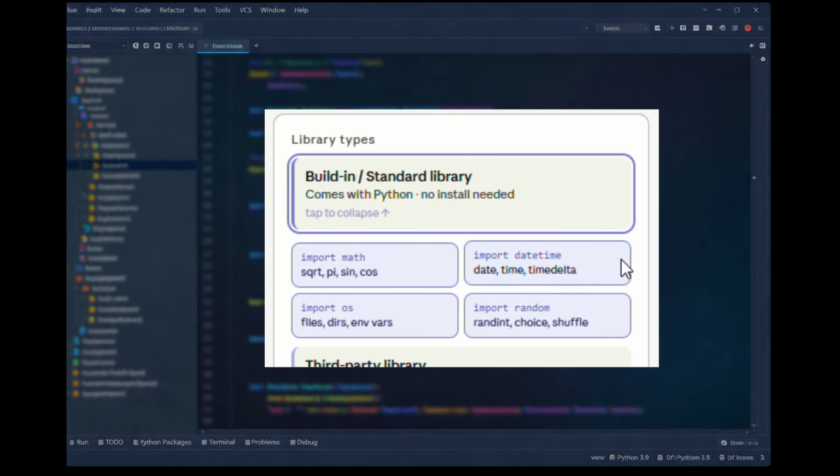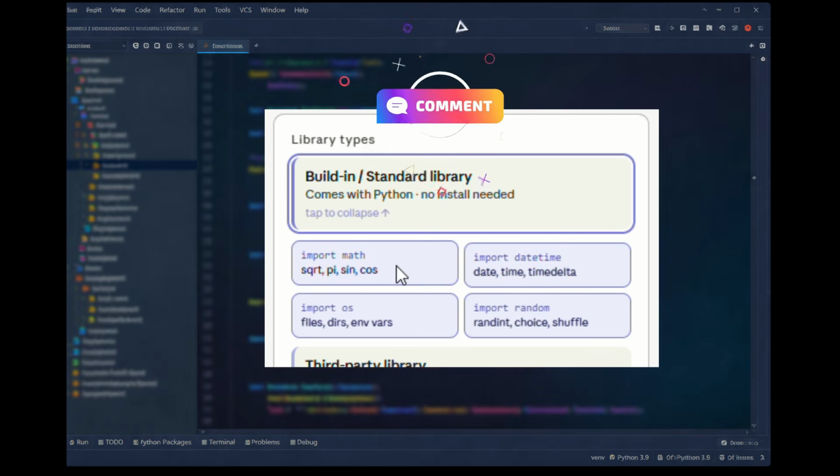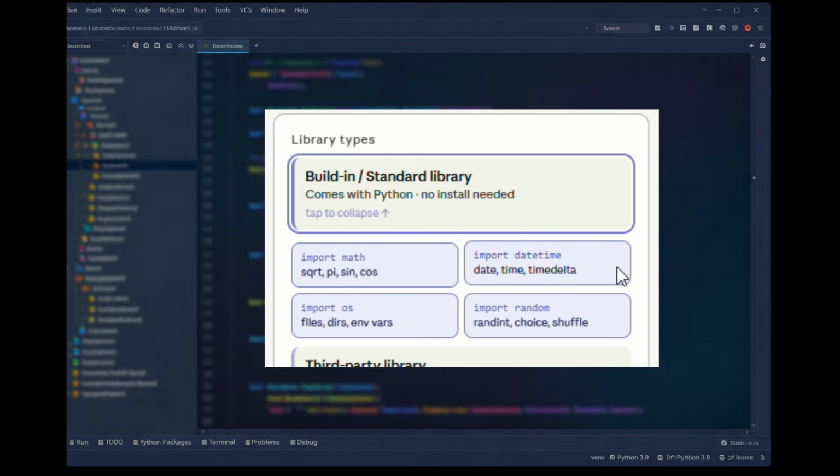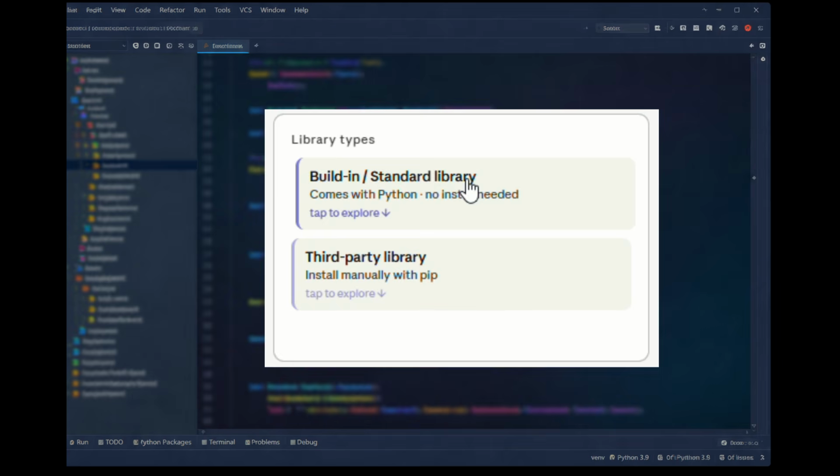For example, if you need to do math calculations, there's the math module, okay? If you need to work with dates and times, there's the datetime module. And if you need random numbers, there's the random module as well. And if you need to work with your computer's files and folders, there's the os module. All of this together makes up what we call the Python standard library, okay? They come with Python, you just import and use them.